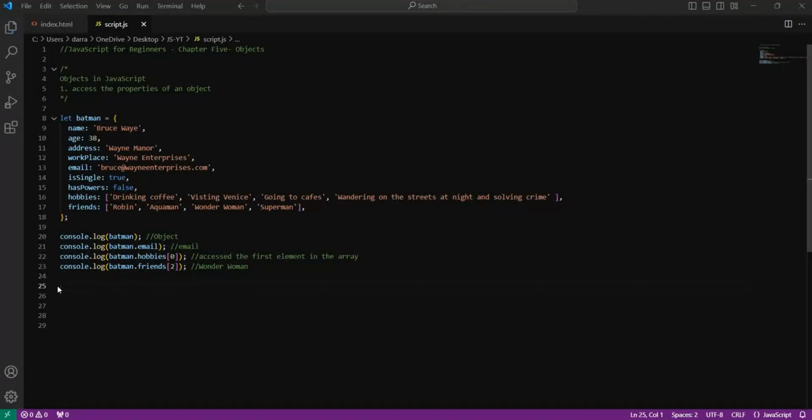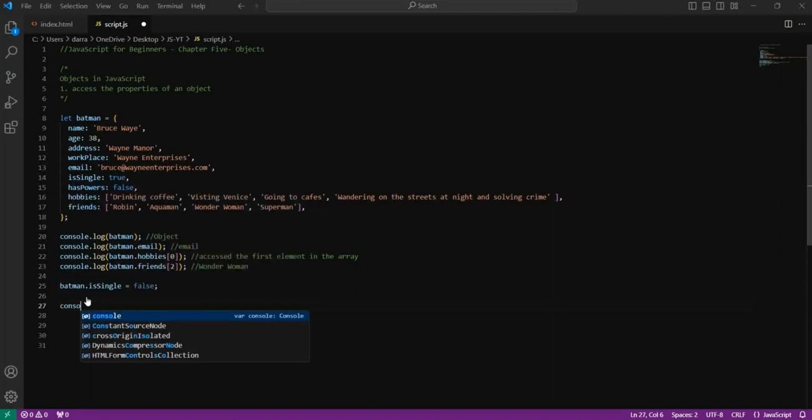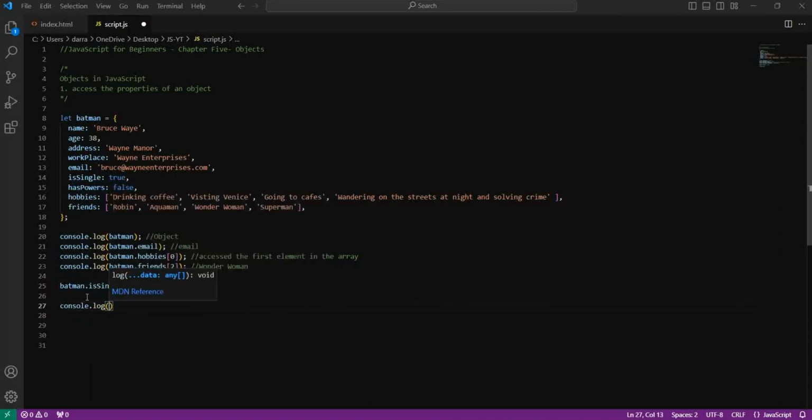Batman is single. But you don't just have to log stuff out to the console, we could actually update the value if we wanted to. We don't need to redeclare a variable or say let anything. That property already exists. I could simply say Batman dot isSingle and assign it the value of false, the Boolean false. I'm now saying that Batman is not single. He's in a relationship now. And that has actually updated the value of the object.